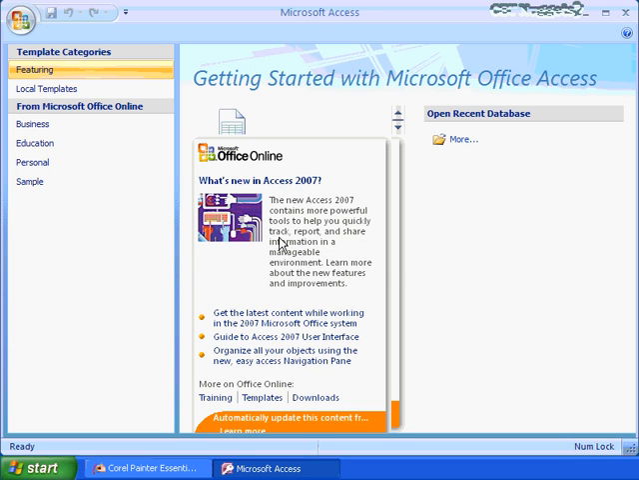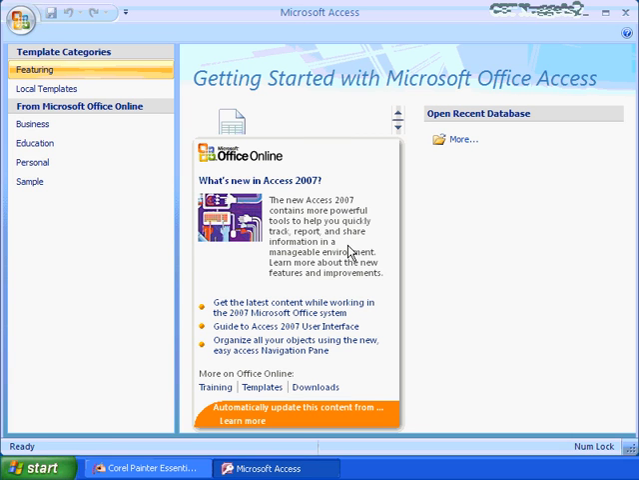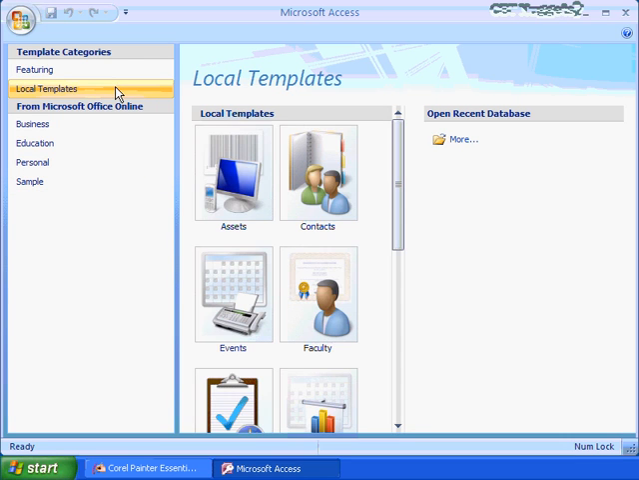We could read all about what's new in Access 2007. We could open a database that's already been created. We could go out to Microsoft Office Online and access some templates that are out there, business templates, education, personal, or even some sample databases. But let's launch some local templates.